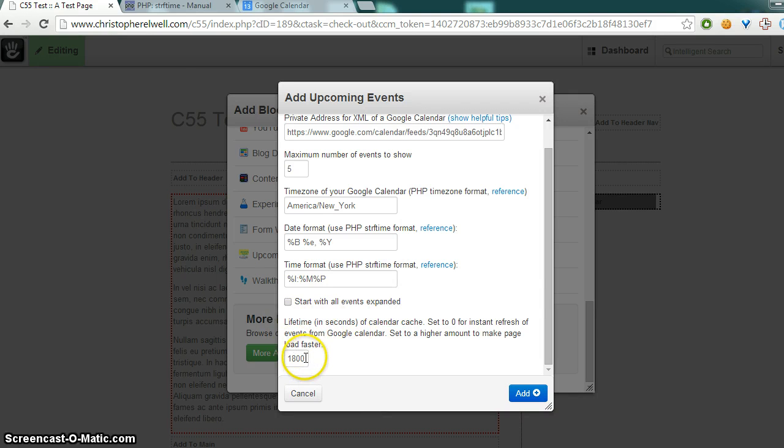Here you can choose the cache setting. If you have a constantly changing calendar and you want to always have the most recent events showing, then you might want to set this to a lower value, but 1800 seconds is pretty good. That way you don't have to wait for the calendar to load every time someone visits.